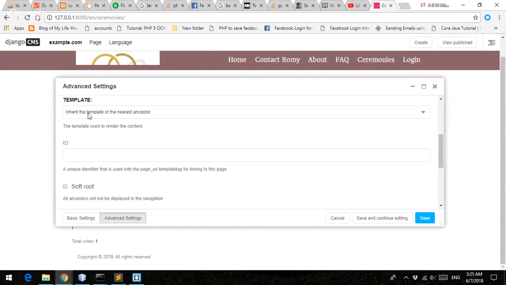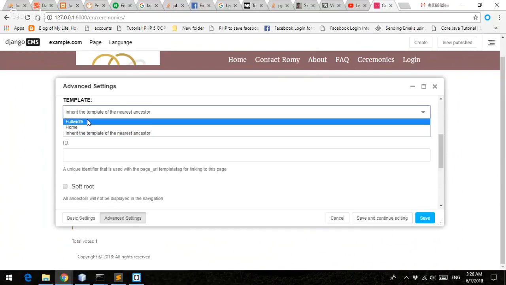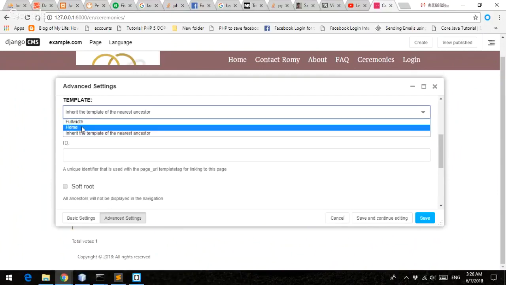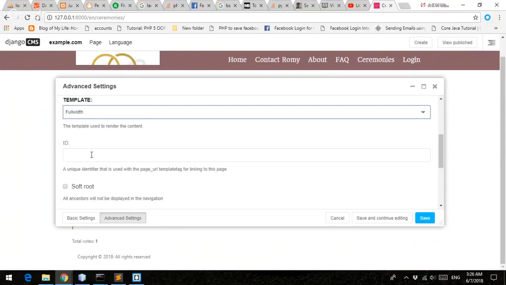Now I'm going to use the template, and there are two templates. One is full white, which is the default from django-cms, and home is built. But I have built the home template, and for all other pages, I'm going to use full white. If I have to use a different type of template for different types of pages, we have to build all these templates in HTML and call them in settings.py.